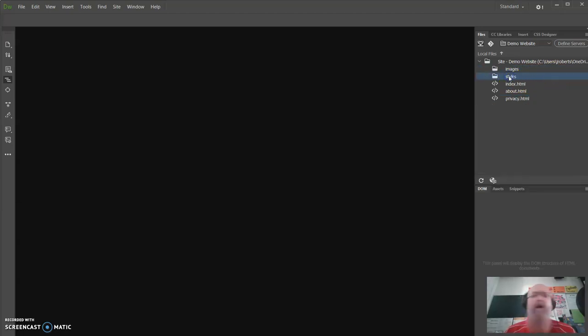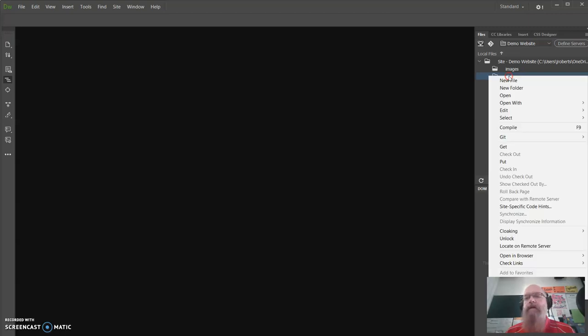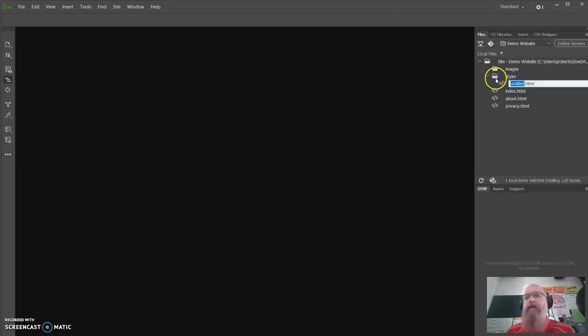The last file that we need now is actually a new file in our styles. So I right click styles, and I'm going to call this main, and delete the HTML, and I'm going to go .css. Now, that's my site setup.